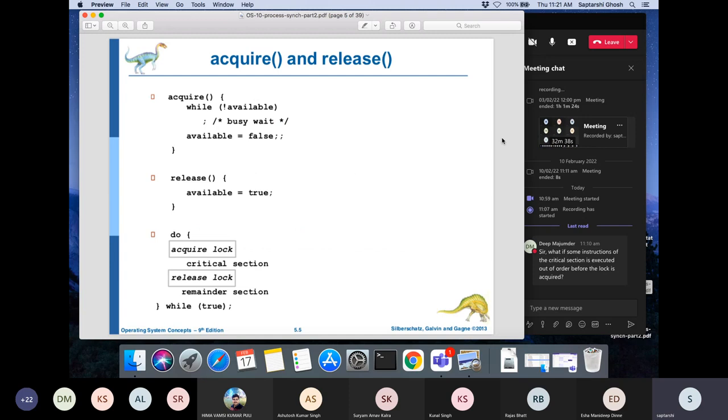So this is how you would use locks. First, at the bottom of the slide, this is what you do as standard. Before entering the critical section, you acquire the lock. And after completing your critical section, you release the lock. But then how are acquire lock and release lock implemented? That is what is shown here.